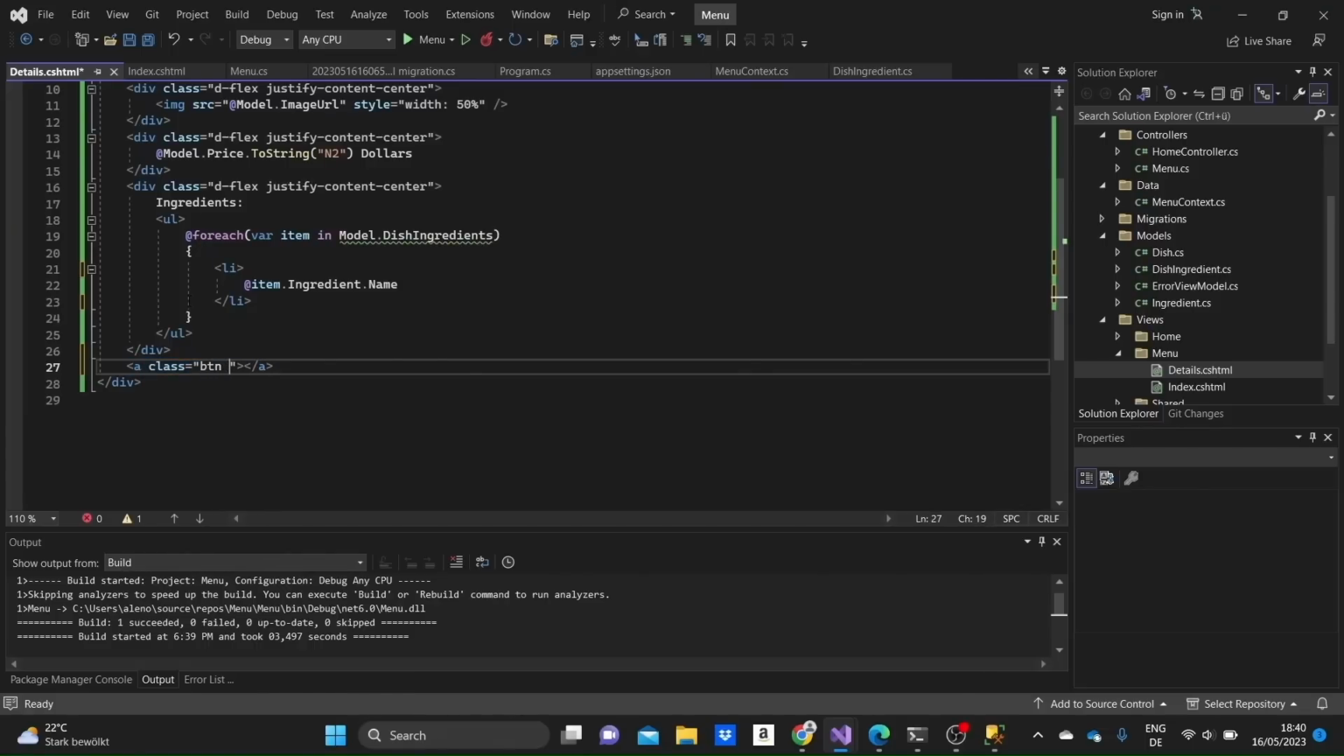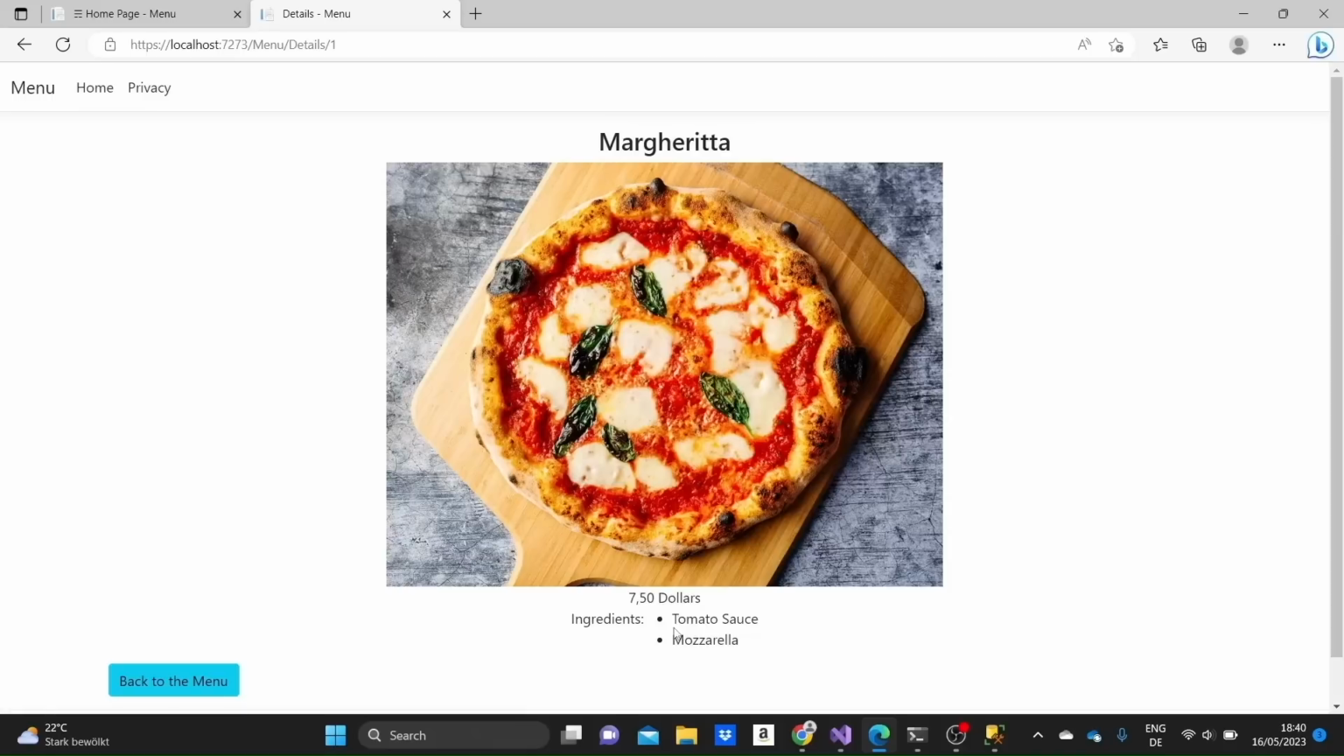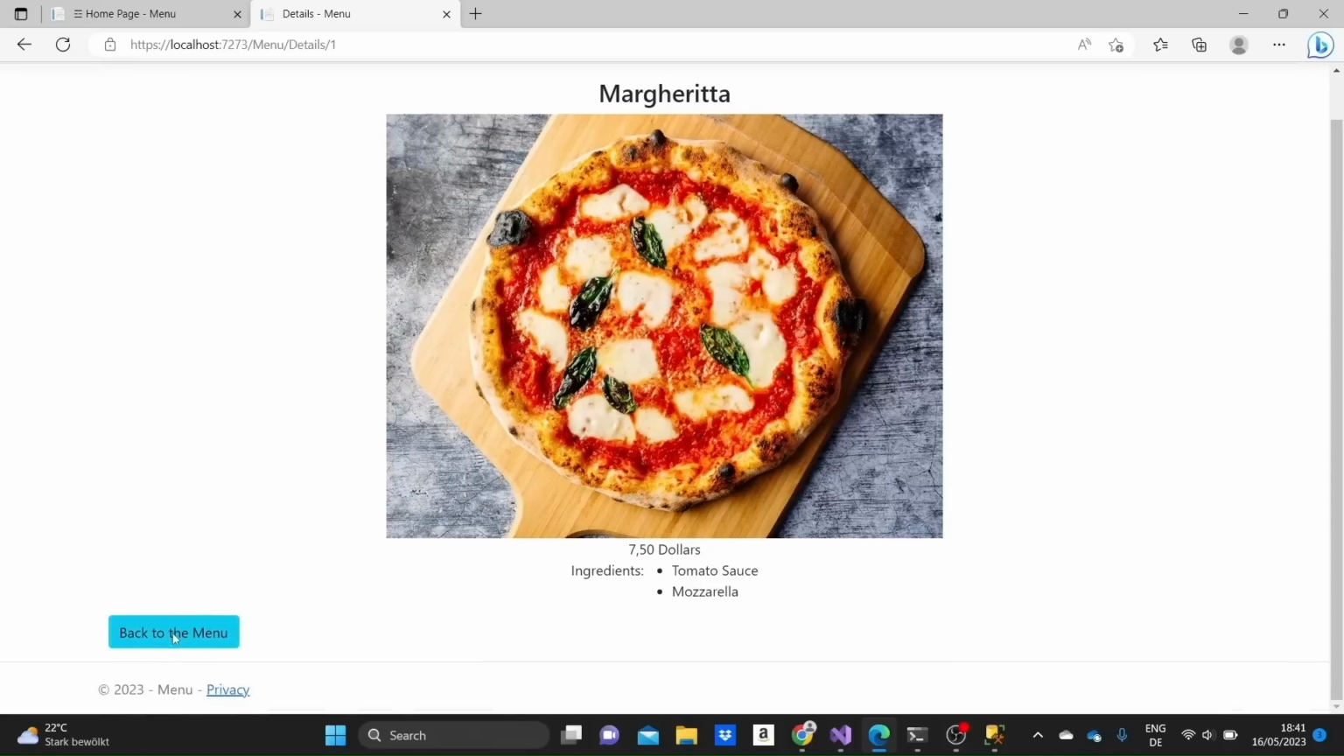Just add an anchor tag with a class of button and button info. And the action is index. It doesn't take any parameter, any argument. And the name of the button: back to the menu. So the list should be ordered now. Should be presented as a regular list. Okay, so it looks better. And we have the button to go back to the menu.